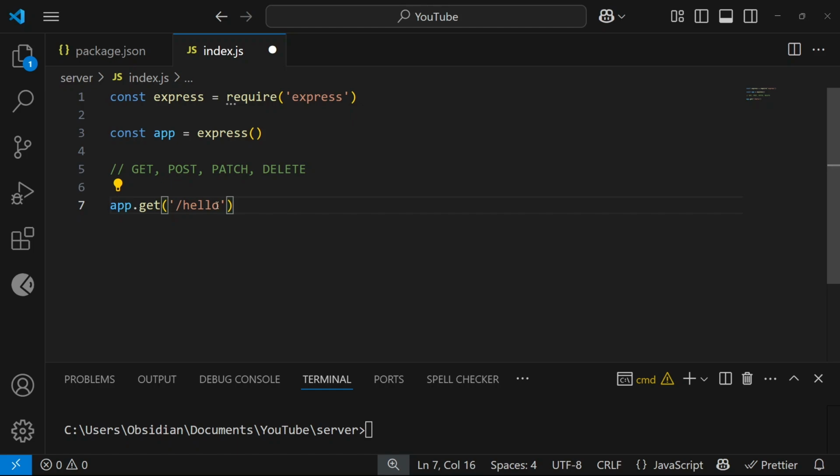For now, we're going to leave this as a / alone. This is going to refer to the root of our server. And the callback function is going to take in two special objects as parameters, which is going to be request and response, which by convention we usually call req and res.